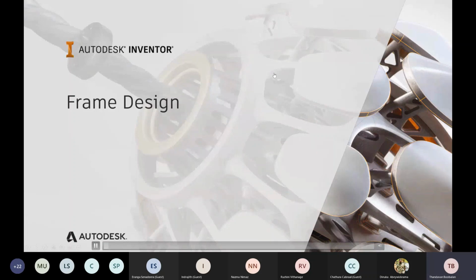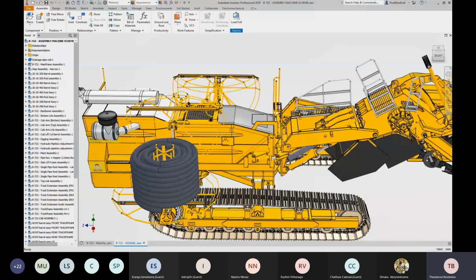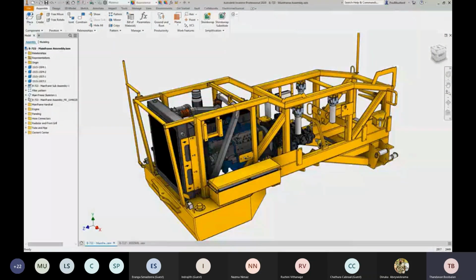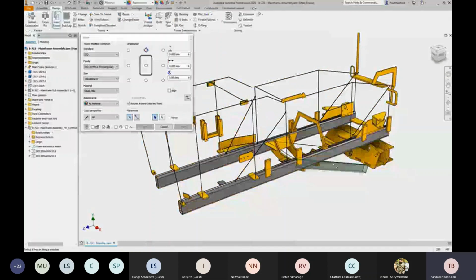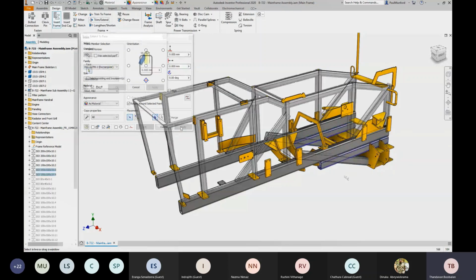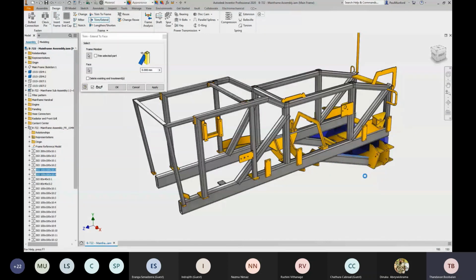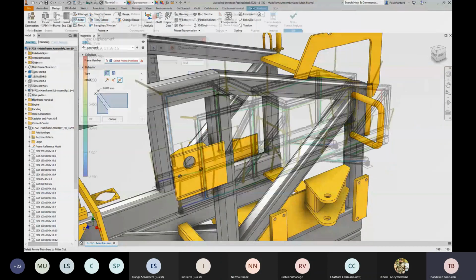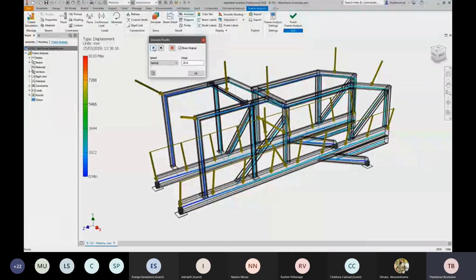The nature of structural frame design with standard frame profiles and corner treatments makes a relatively simple yet tedious modeling task that's perfect for automation. Autodesk Inventor makes frame design simple with tools specifically created to make inserting frame members, applying end treatments, and analyzing the performance of frames fast. Let's take a look.